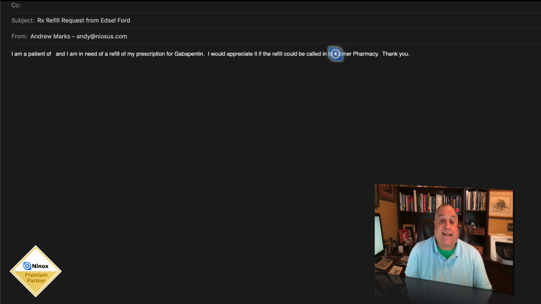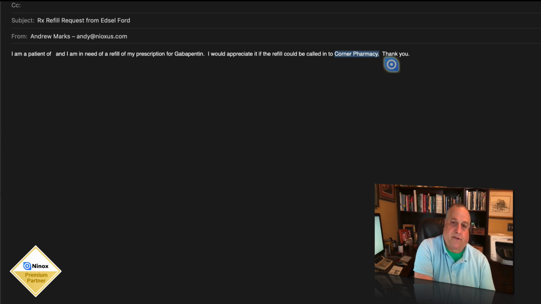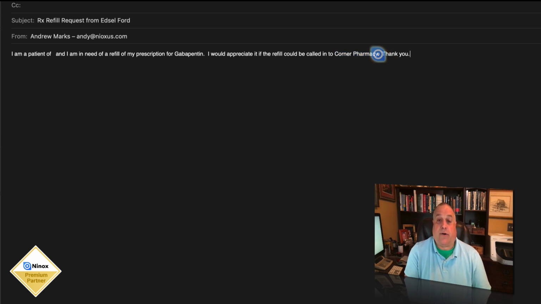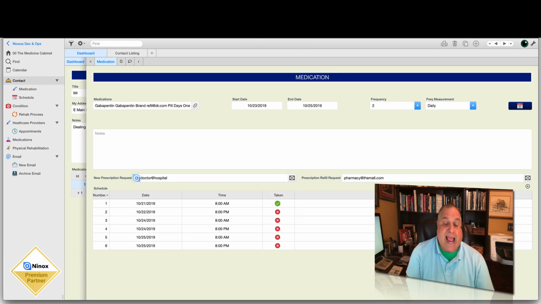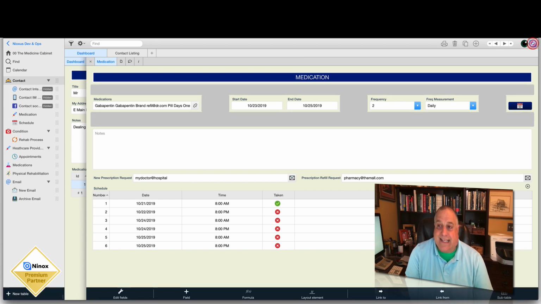Then it drops in the name of the pharmacy, which is the content of the field where we have named the pharmacy where this prescription is fulfilled, and then one more hard-coded string: a period, a couple of spaces, the words thank you, and a closing period. So when we look at this smart field, we see the ability to capture an email address. That is the email address of the recipient, the address that is going to receive the message that is composed when I click this icon.